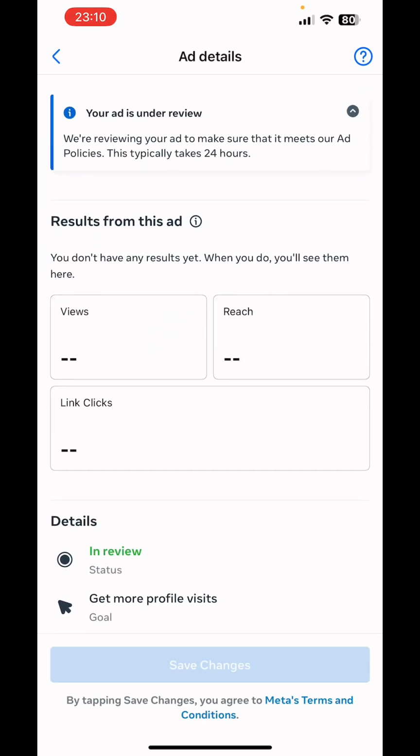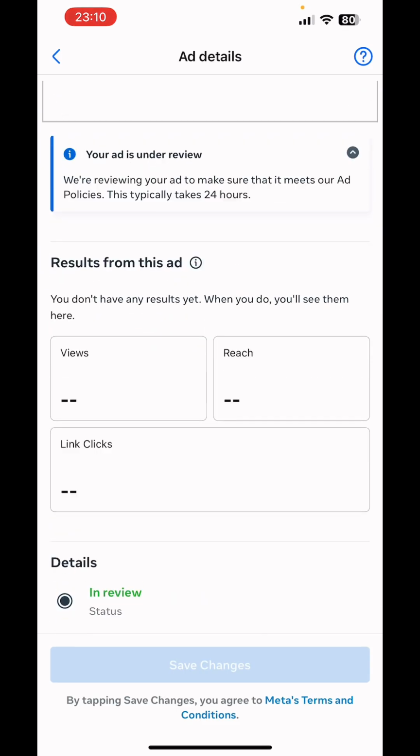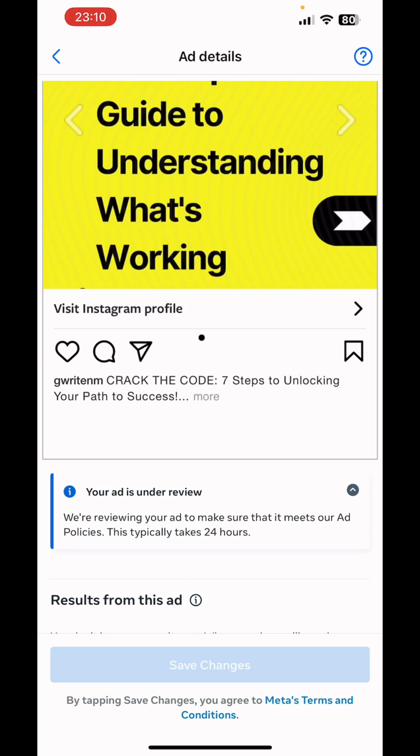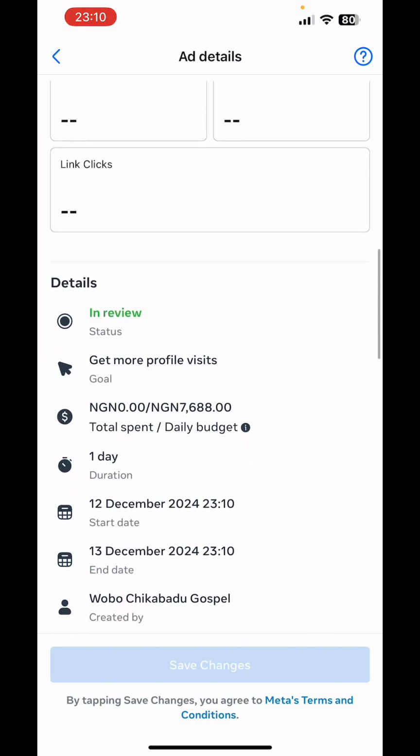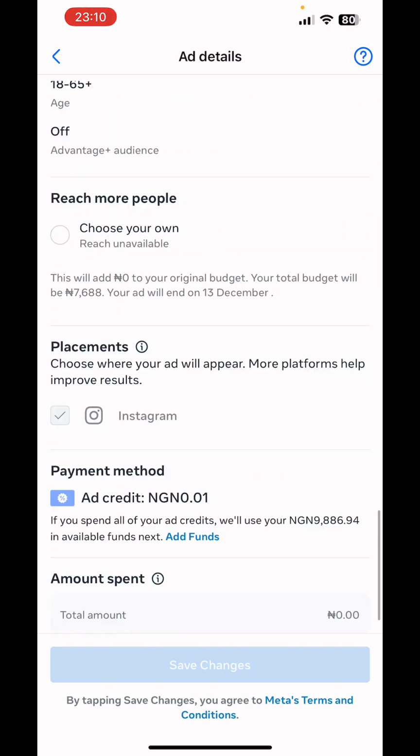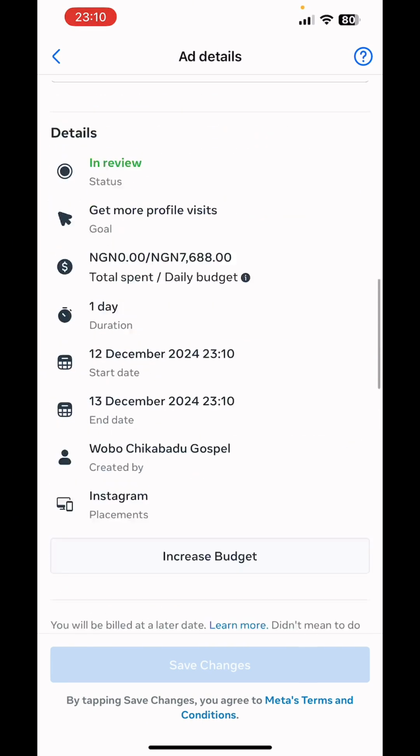So this is how you could run an ad that's tied to your Instagram profile. You can see that our ad has been successfully launched and currently the ad is in review. So we've done a wonderful job. Great work. We'll click on back.